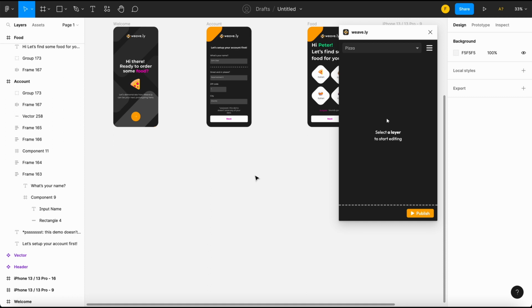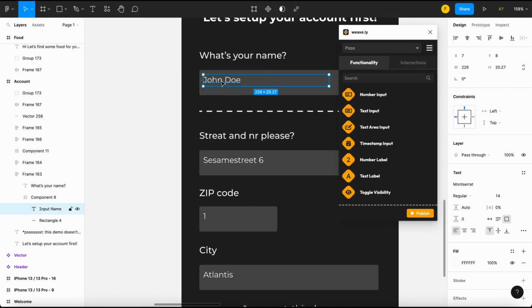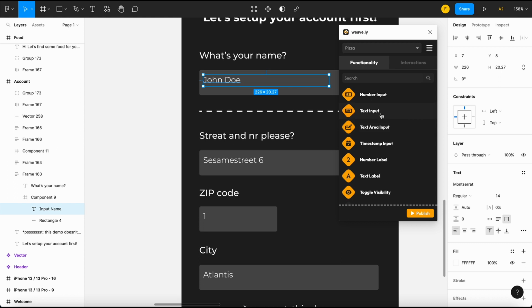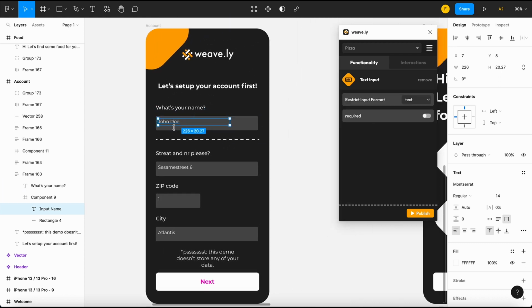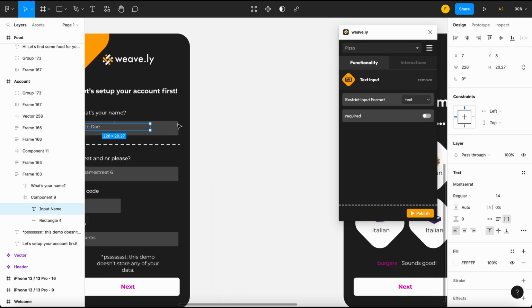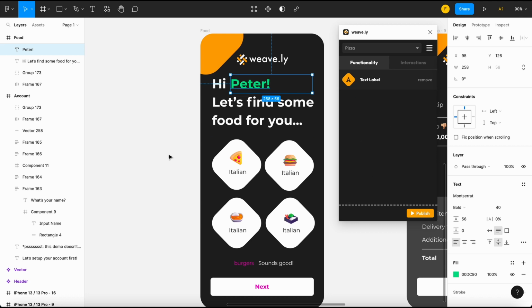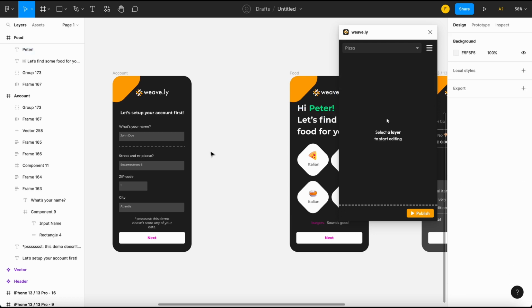So the way the plugin works is that you run through your design, and wherever you want to add functionality, you simply select the layer and you tag it with functionality that is provided to you by the plugin. In this example, we want this to be a text input, and we want to make sure that whenever the user types in their name in this input field, it's shown in this label over here. So we're going to tag this with the text label functionality. There's of course other functionality in this design, but we're going to keep that for a different tutorial.